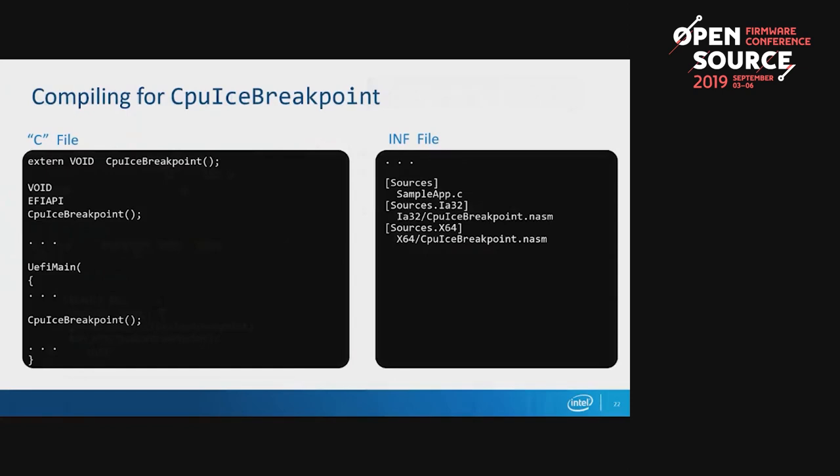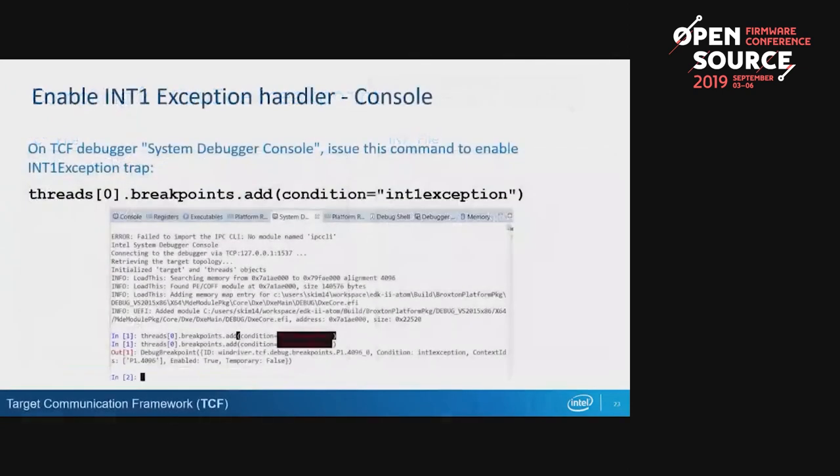For cpu-icebreakpoint, you define it as an external void, and then you just call it and make sure to include the NASM files in the INF file. Build and repeat. Oh, you also need to make sure to enable the exception handler in the console so that you can trap it. So basically, you choose the thread that you want to break on, and then you do thread, whatever thread ID you want to break on, .breakpoints.add int1 exception.